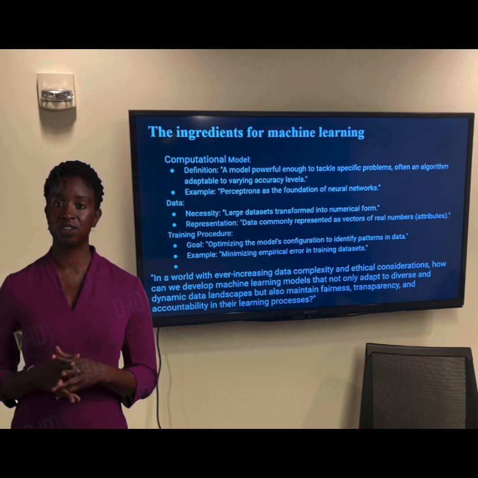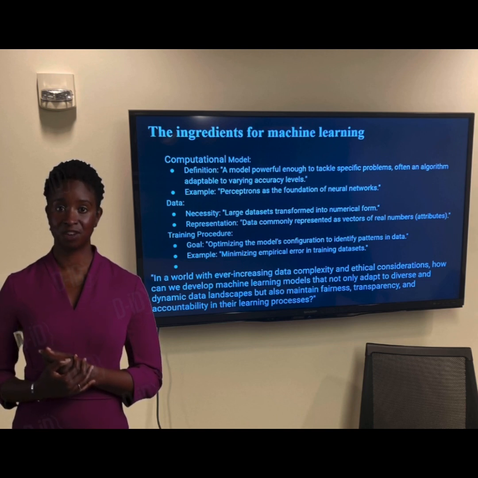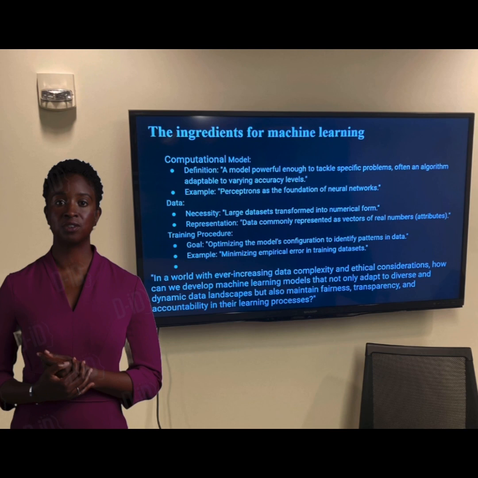So in a world with exponentially increasing data complexity and ethical considerations, how can we develop machine learning models that not only adapt to diverse dynamic data landscapes, but also maintain fairness, transparency, and accountability in their learning processes? The key rests in promoting not just predictive power, but also interpretability and inclusiveness.